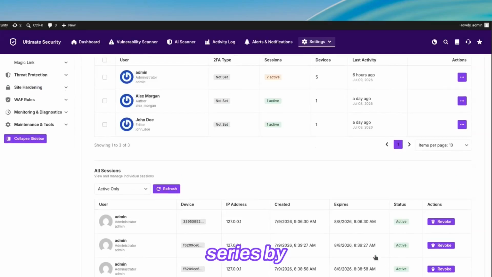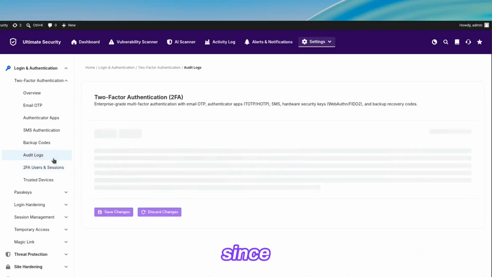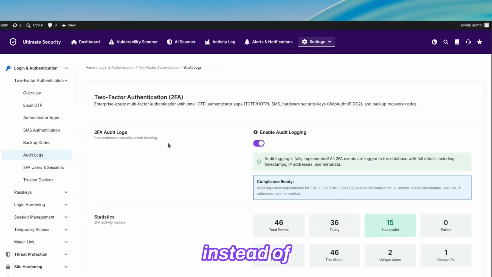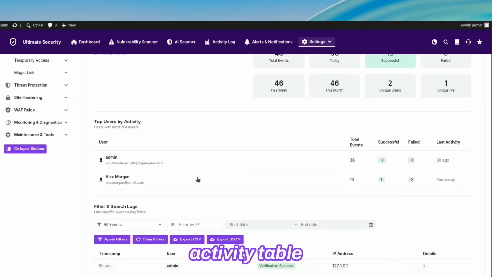Let's finish this series by heading back into the Audit Logs tab, since we now have real activity to look at instead of the empty state we saw at the very beginning. The Statistics section gives an overview of 2FA activity, showing total events, daily activity, successful and failed attempts, along with weekly, monthly, unique users, and unique IP counts. Next, the top users by activity table shows a list of most active accounts, showing their username, total events, successful entries, failed attempts, and their last recorded activity.